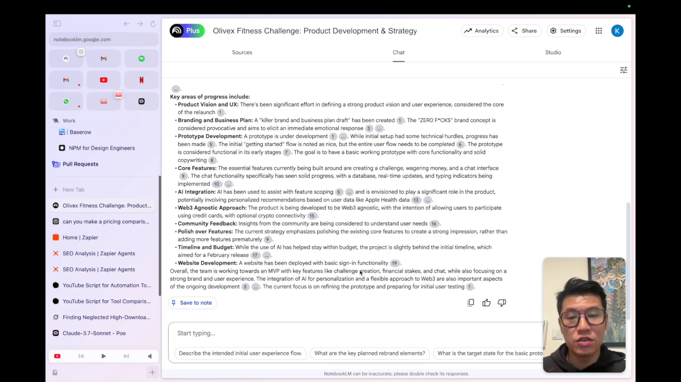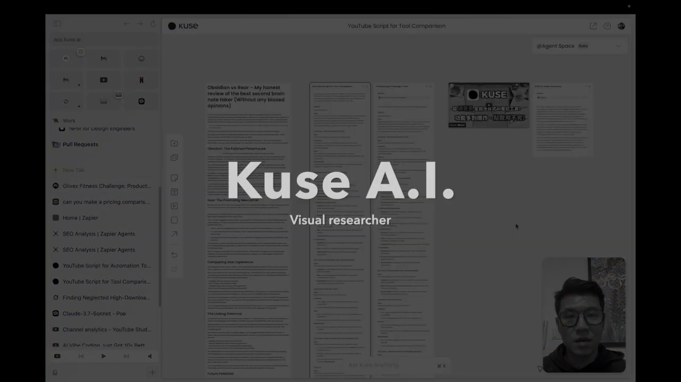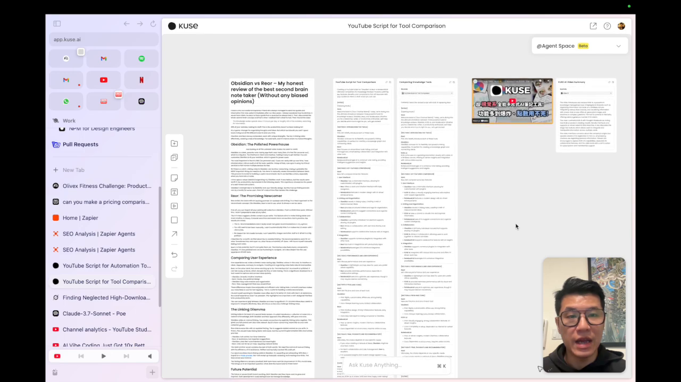The key though is you have to know how to prompt, because when you're chatting with your notes, you have to ask the right questions. And so thinking about what to ask Notebook is actually the key to getting insights and getting the information that you need. Okay, now we go into Kuse AI.